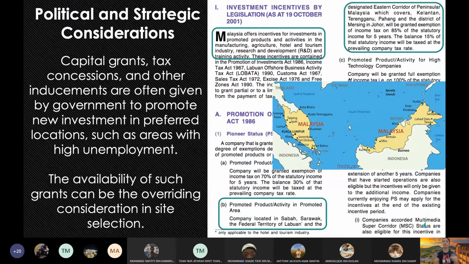Okay, so for example, in the case of Malaysia, you can see that usually the economic companies or the plants are situated probably in the Klang Valley and probably in Johor Bahru. But you know that Malaysia is very big, right? So in order to encourage these chemical plants, economic business to be operated out of Klang Valley, Malaysia has offered certain exemption as well. Malaysia offered incentive for investment in promoted products and activities in manufacturing. So where are they? They are encouraging companies located in Sabah, Sarawak, Federal Territory of Labuan, and the designated Eastern Corridor of Peninsular Malaysia, which covers Kelantan, Terengganu, Pahang, and Mersing in Johor.